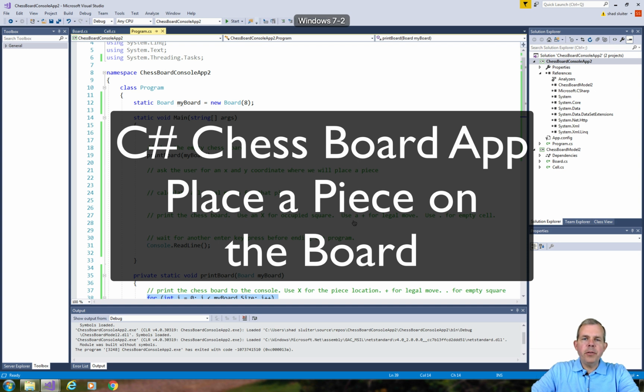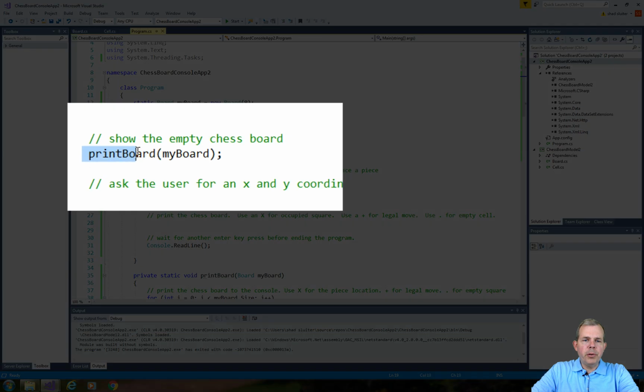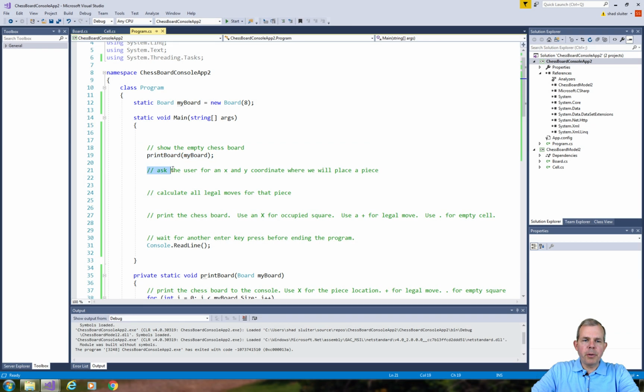Welcome back to another video for our chessboard application. In the last video, we finished up print board. So that was step one in our program flow. Step two is what we're going to work on in this video, where it says here, ask the user for the XY coordinate, and then we'll be able to place the piece.